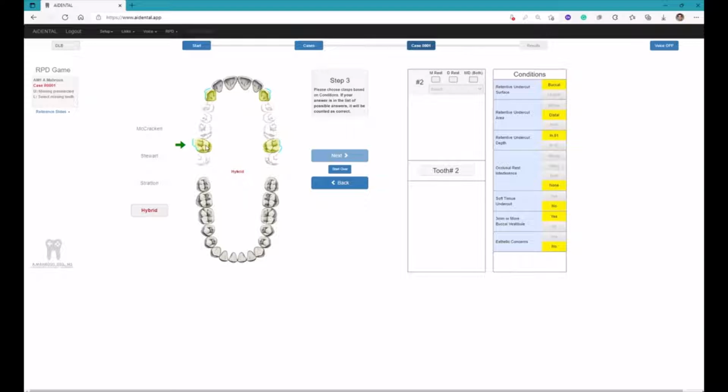So right now there's a more pronounced undercut on that distal surface of the molar. You can also see that here. So the undercut surface is on the buccal, and also more towards the distal. So this will be more of a class 1 survey line, right? And then retentive undercut is 0.01, no occlusal rest interference, no soft tissue undercut, and there is 3 millimeters or more of buccal vestibular depth, and no aesthetic concerns.